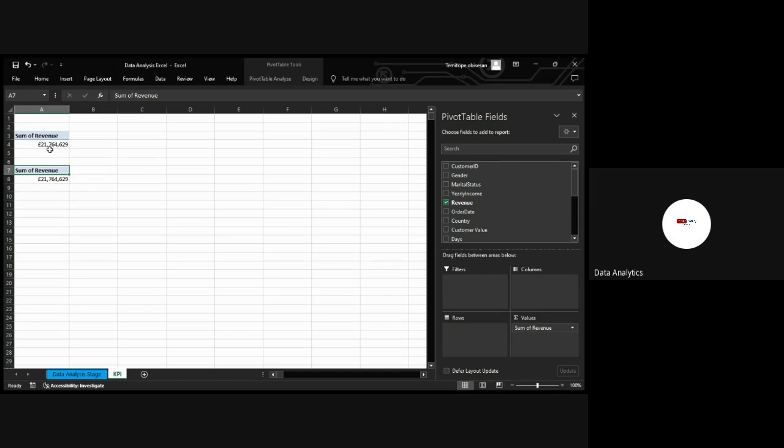So now we have two tables. You see both of them have sum of revenue because I copied this table and pasted it here. But this one is meant to be average revenue. So how do I change it to average revenue?